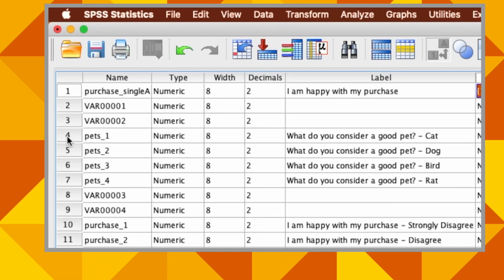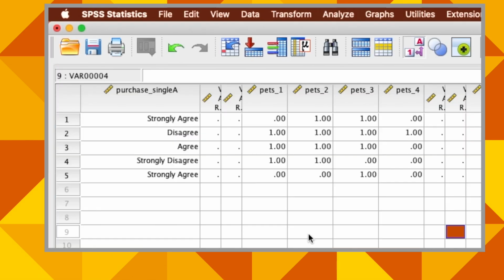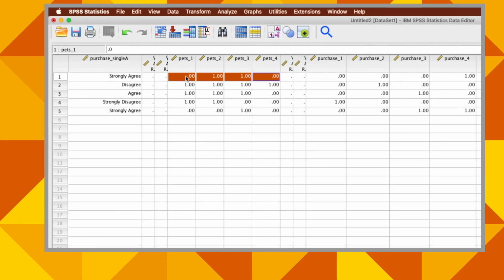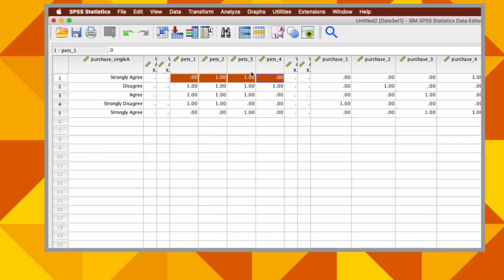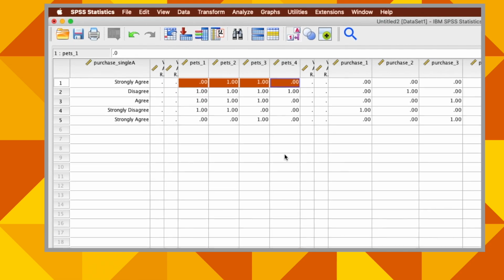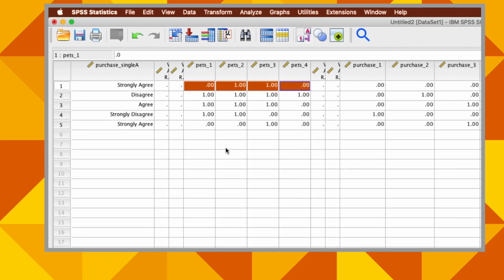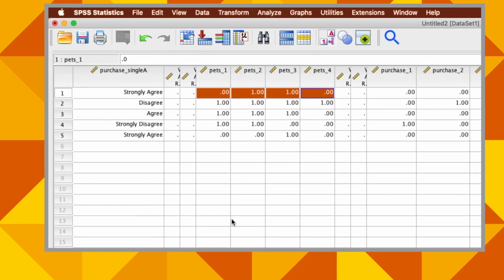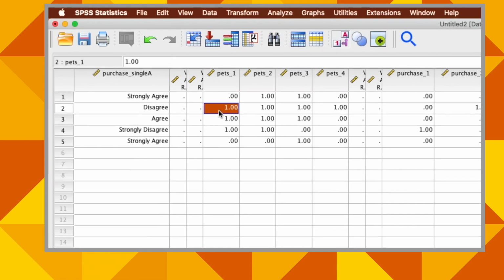The ones and zeros in each column show which answers every participant selected. 1 means that they selected that answer, 0 means that they didn't. For example, this participant selected that dogs and rats make good pets, but did not select birds. We need several columns for such multi-answer questions because all statistics software have the rule that every cell can only ever contain one data entry. We could write dog, rat into a single cell, but we could not run any analyses with that data.